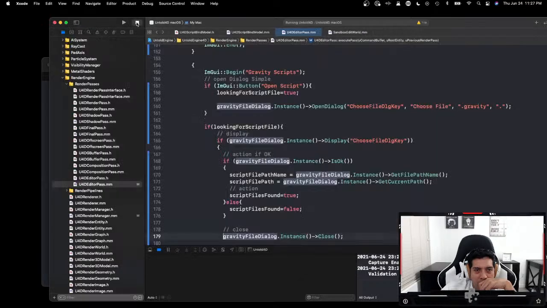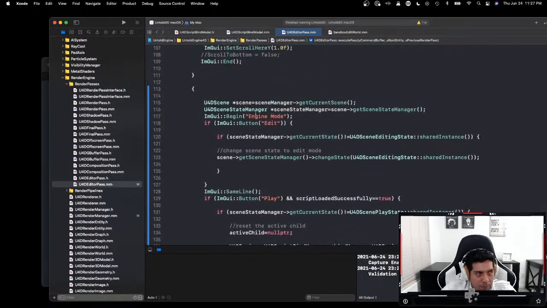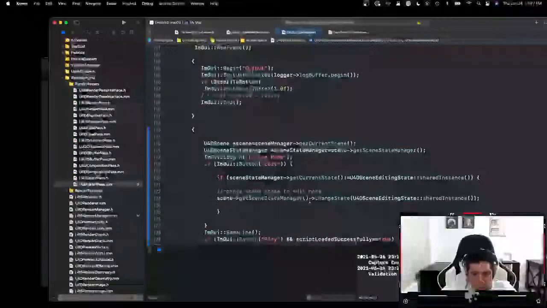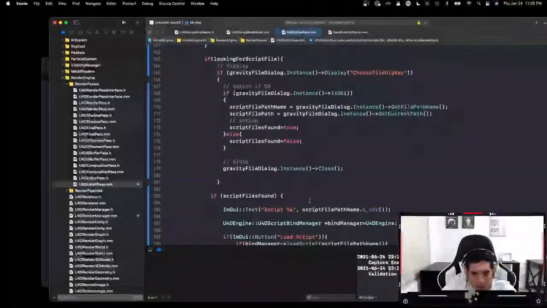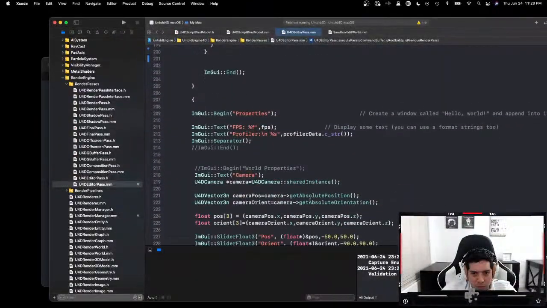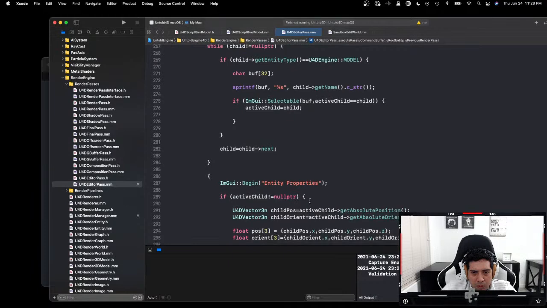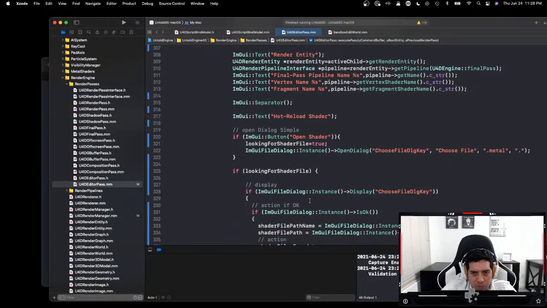Okay, so now let me test out the other one. The other one is going to be shader reload file dialog. All right. Okay, so this one, boom, bam.